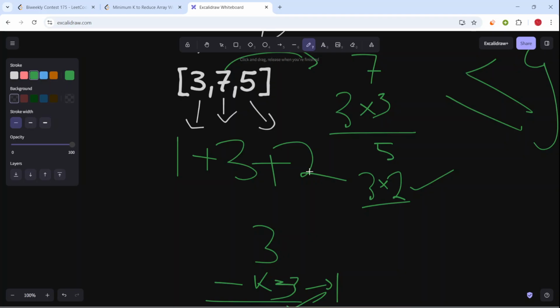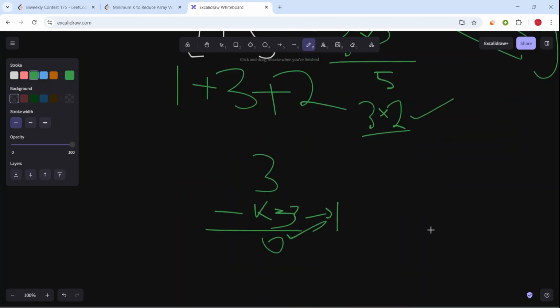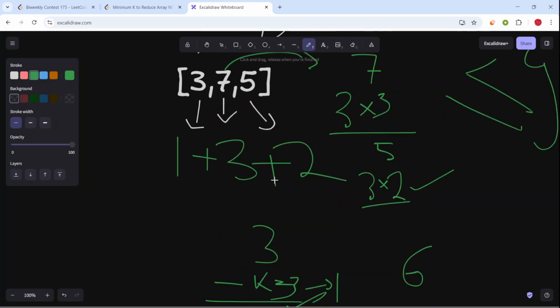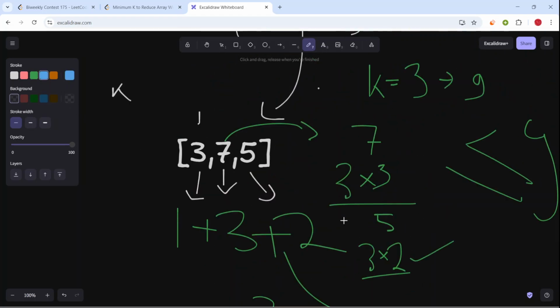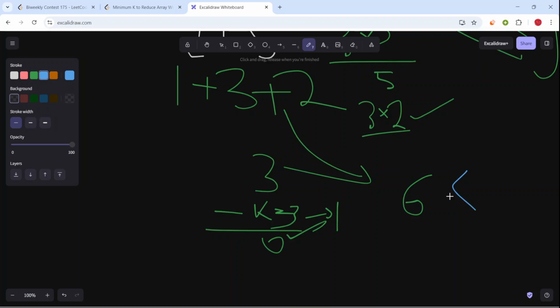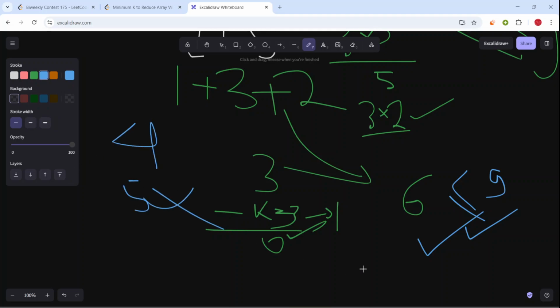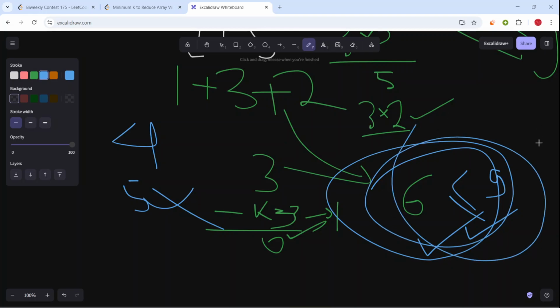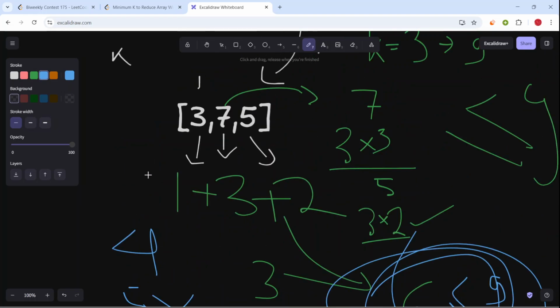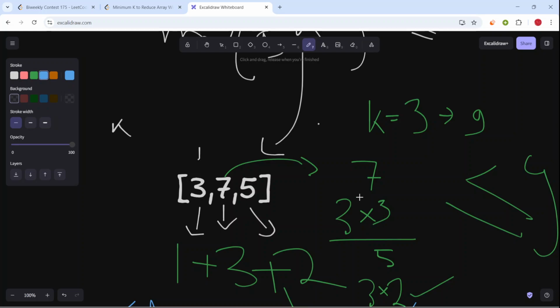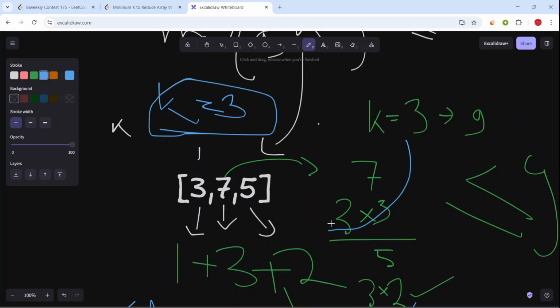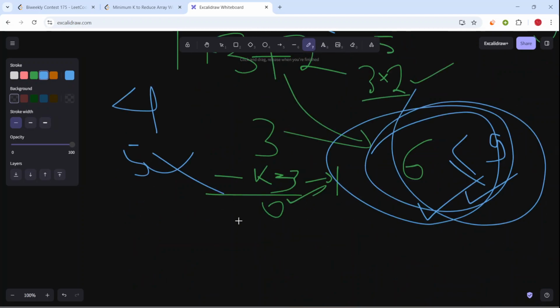And this value is 3 plus 2, 5 plus 1, 6. And 6 is this value. And 6 is less than or equal to 9. So all conditions are satisfied. Do we need to check further for 4, 5? No. We already got our minimum k. So the answer for this question is k equals what? 3. Because choosing 3 gives us the answer that we needed.